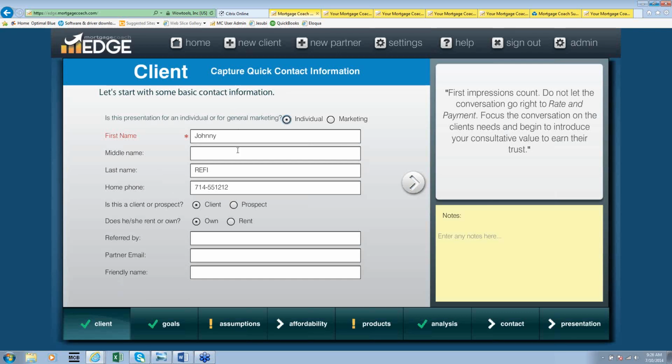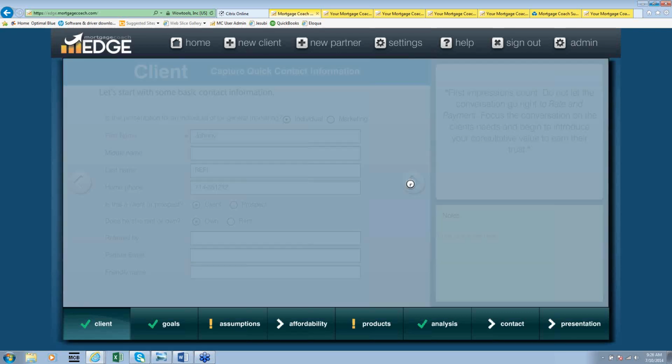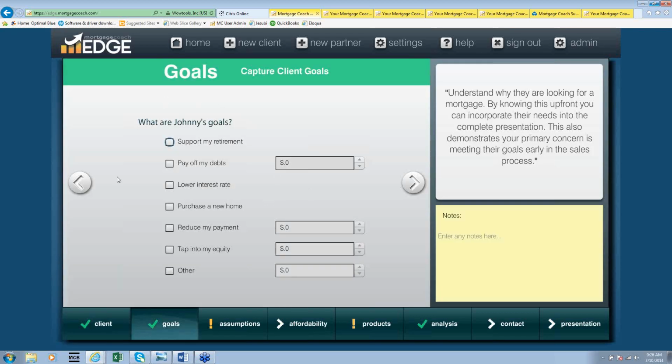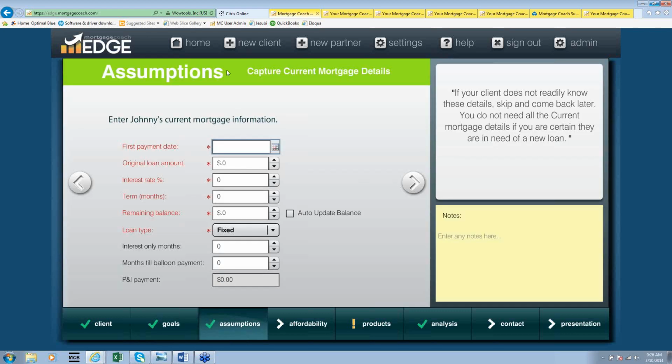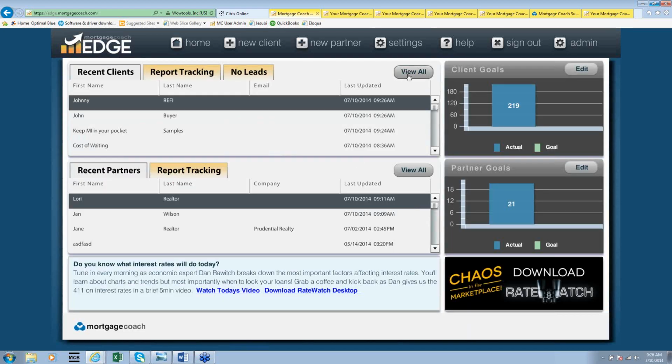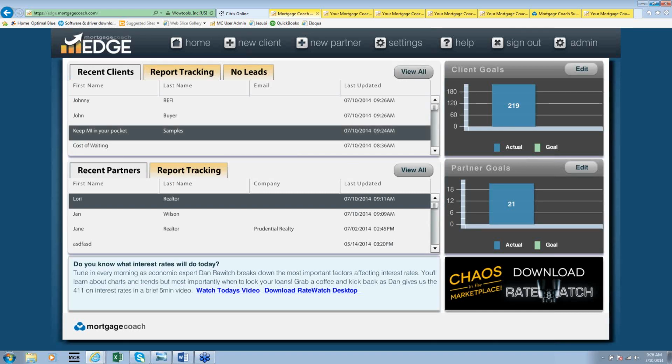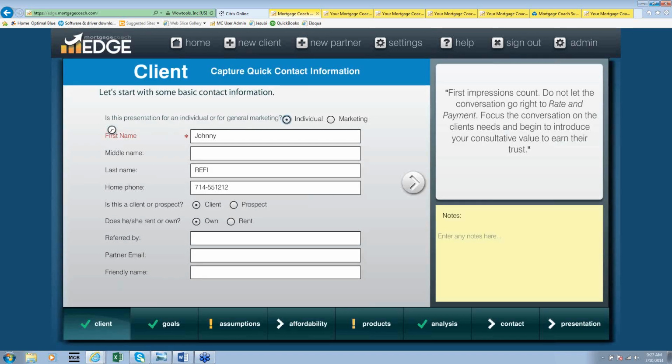So with that, I went ahead and pulled up my information on Johnny Refi. Again, you don't have to key anything in here. It automatically assumes a refinance. Make sure if you're doing a purchase, click on that button for purchase a new home. I don't have anything in here, so let's go ahead and find another file. Actually, I'm going to use a Keep MI in your pocket. This will be a good one.